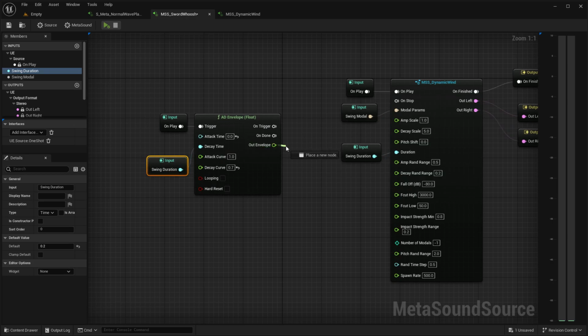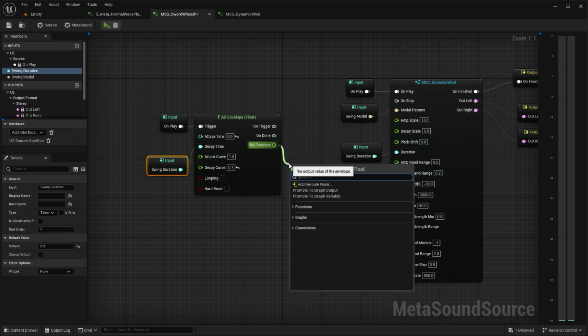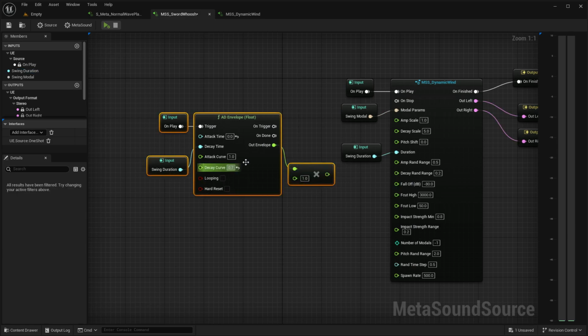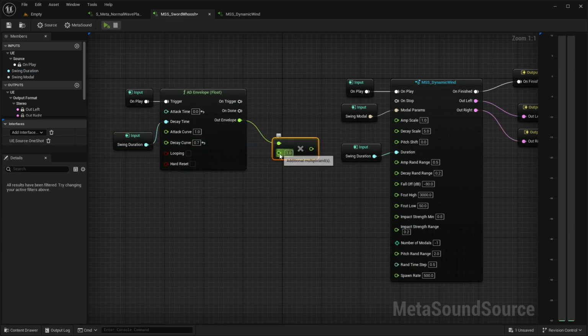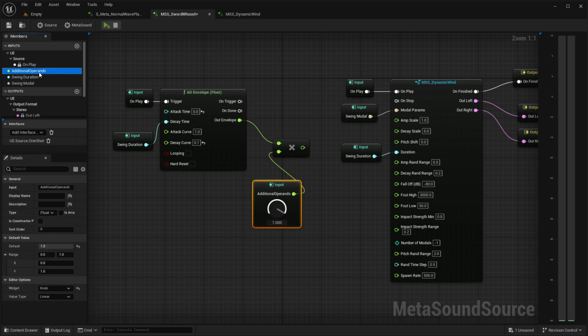Thus, I don't need the attack phase here, I will just set the attack time to 0. You can use an attack phase if you want the wind-up part to be longer. A longer wind-up will make the whoosh feel weaker. I will multiply the envelope with an input value to control the final gain. I will set the gain to 5 for now.